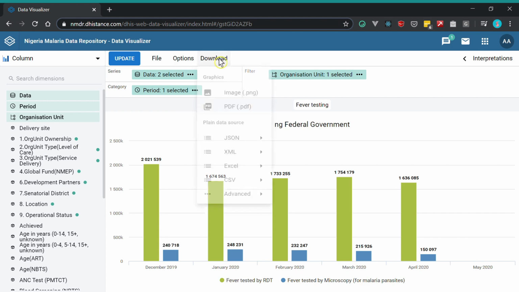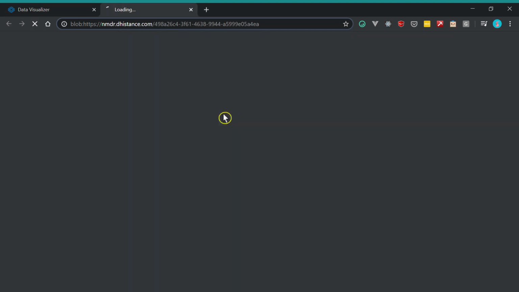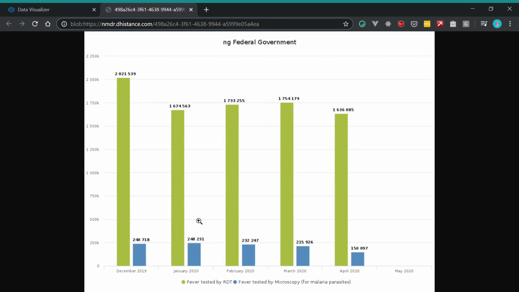To download a chart, click on the download option. You will see two options available: image and PNG. And with regards to the data, you see 5 options available: JSON, XML, Excel, CSV, and advanced options. Here we are going to download our chart as an image. Clicking on that would open a new tab displaying our chart as an image. And now we can right click on this image and click Save As to download the image to our file system.